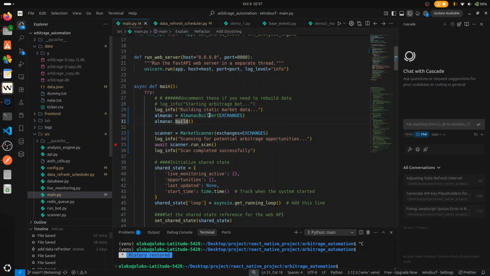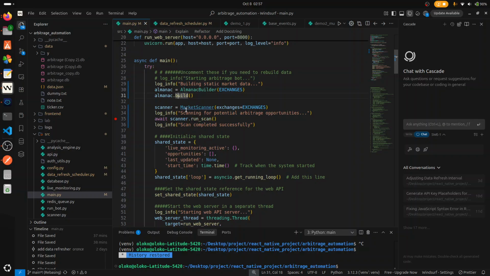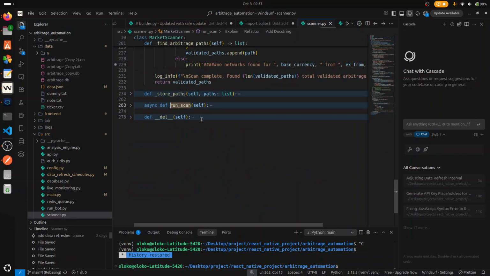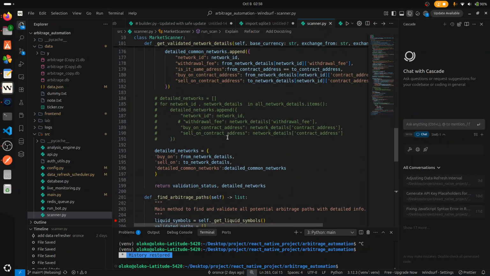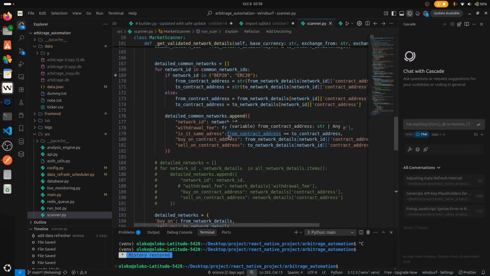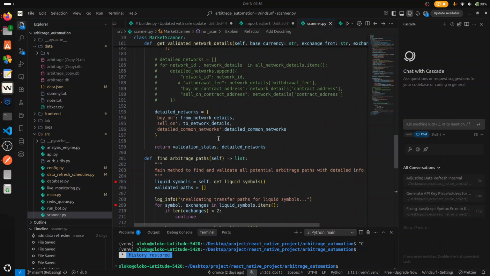Let's continue. After that, you have run scan. Basically, for a symbol, let's say BTC USDT, it's going to look at all the exchanges that have this symbol, BTC USDT, and compare.